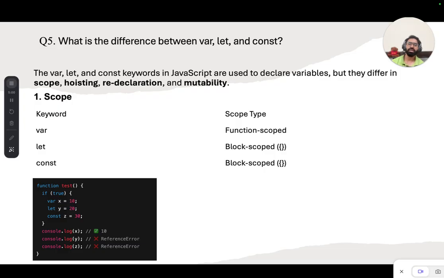So all these are used as a variable, but it totally depends on your requirement and the scope where you want to use it. Also hoisting, redeclaration and mutability all differ. For example, the keyword var: if you use var to declare a variable, then its scope will be inside a function. And if you use let, then it will be of block scope only.